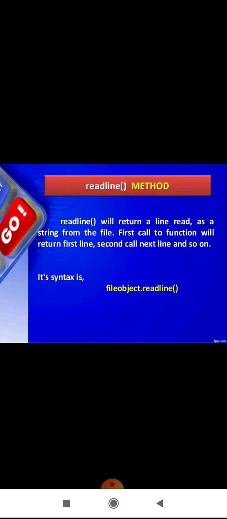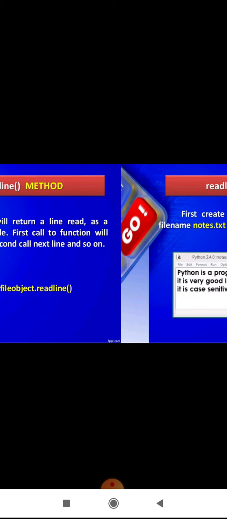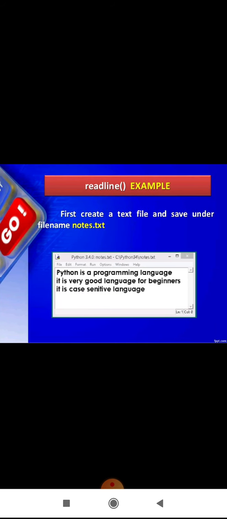So there are three methods to read data from a file. First is the readline method, then the readlines method, and the read method. So readline will return a single line as a string from the file. The first call to the function will return the first line, the second call the next line, and so on. File object dot readline is the syntax for this method, and it will return a single line. Okay, see this example.